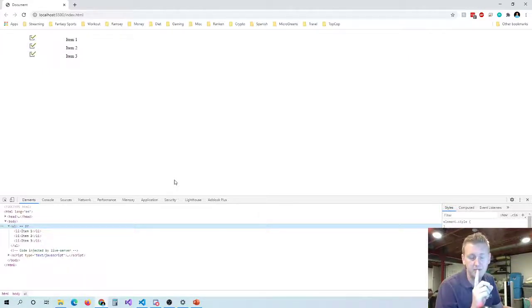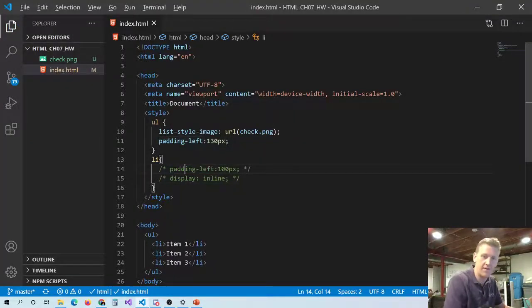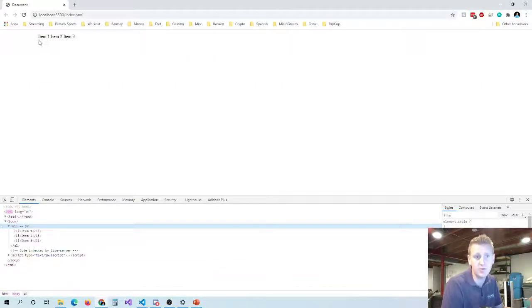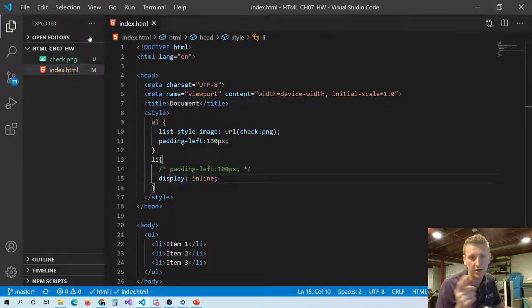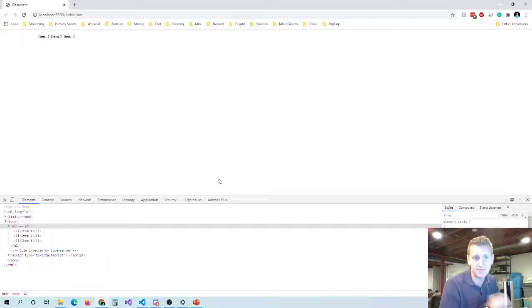Either I just learned something or I'm coding something wrong, because I would have expected those check marks to still be there. Literally all I did was tell the line items to display inline. Typically when you do this, you don't want the check marks there because you're doing a nav bar, right? So when you're telling your LIs to display inline, typically you're getting a nav bar set up to go across the page.